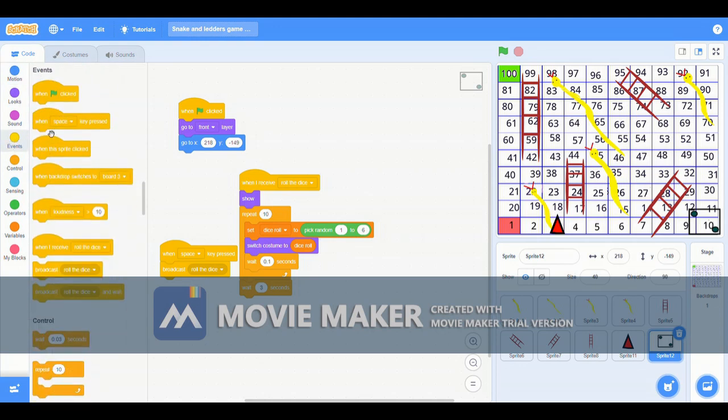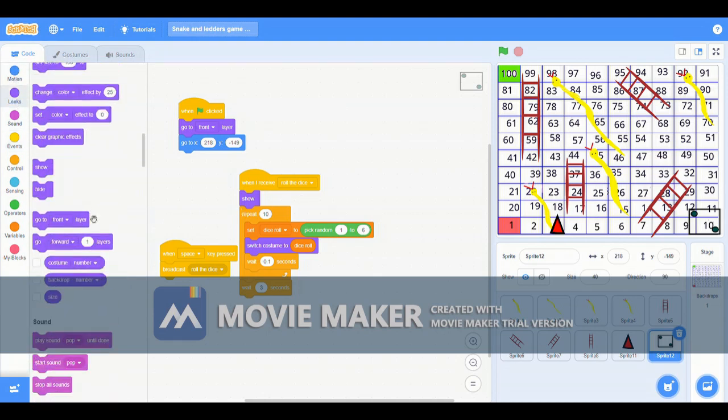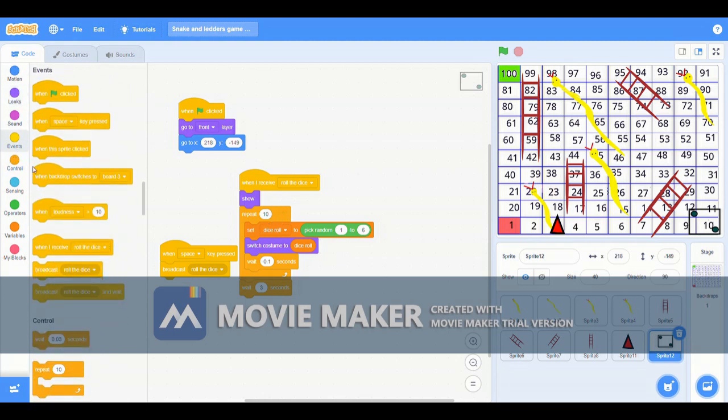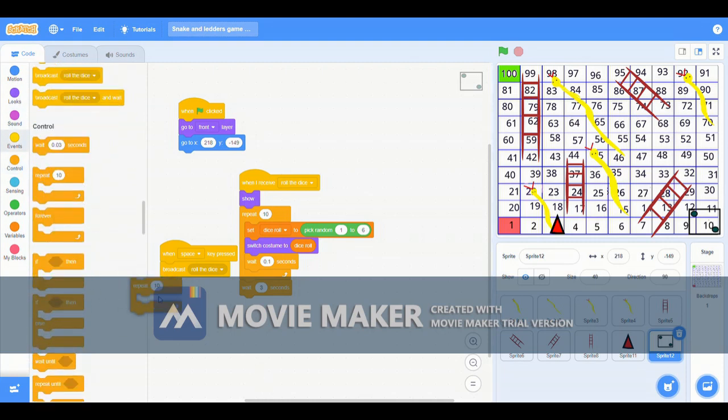when I receive, so here is when I receive roll the dice, and sometimes it will be new message or another thing. So you have to create the message, and then you can keep it here, roll the dice, show, and here you have to drag it from the looks block, show. Here is the show, and repeat 10 times. You have to insert the repeat here. Okay, so repeat, I will show you how this is done.